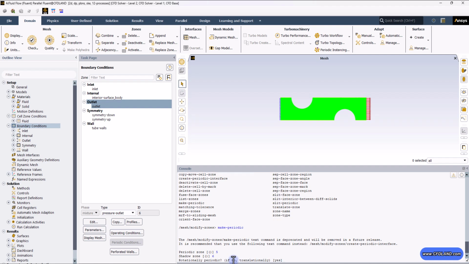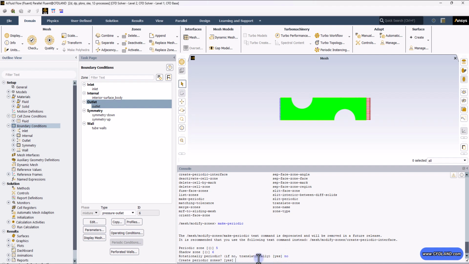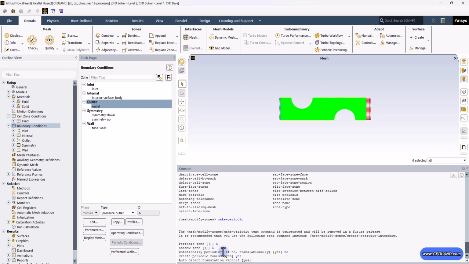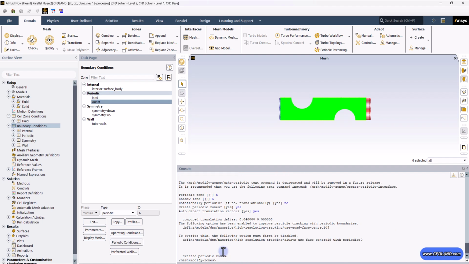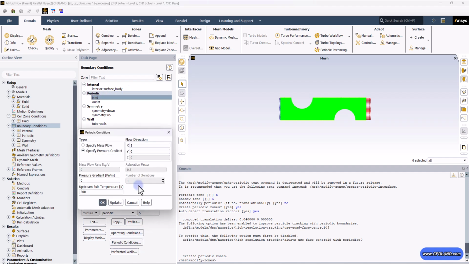So I put 6 in here, and then we know that it is not rotational, it is translational periodic. So I put no in here, and then create periodic zone, yes. And finally, auto detect translation vector, yes. In this way, we can modify these boundaries, and you can see right now we've got periodic boundaries. And then from the periodic conditions, we are able to specify the boundary conditions. So I want to specify a mass flow rate. So I change the periodic type to specify mass flow.